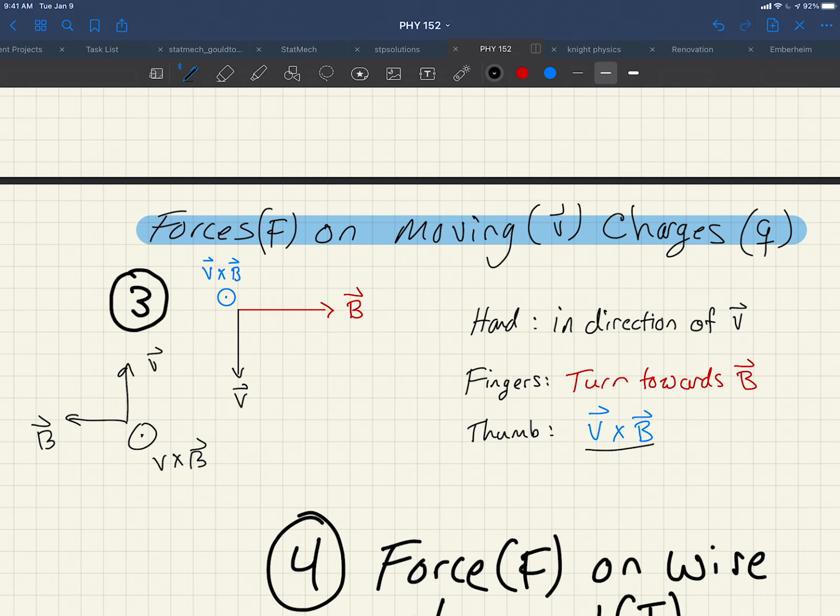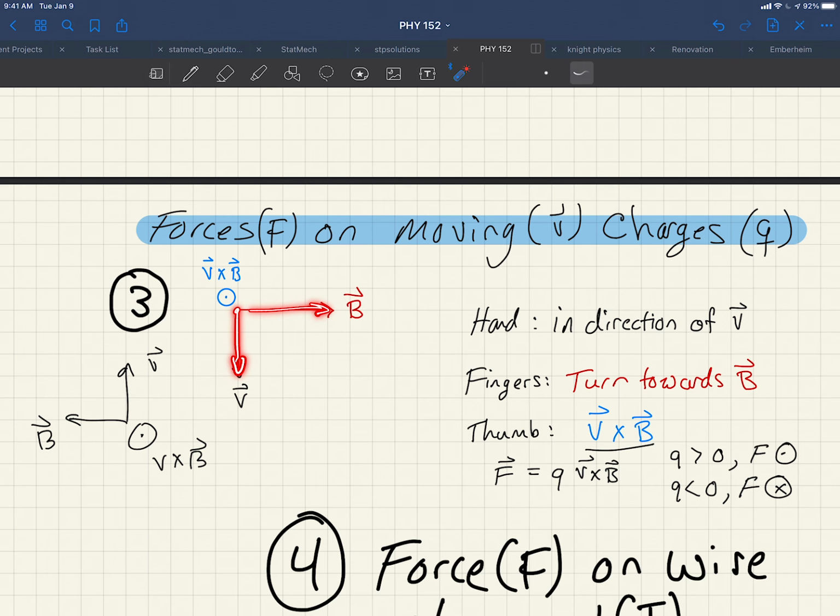How do I turn that into a force? We remember that force is equal to Q V cross B. So that means if my charge is positive, my force is going to be out of the page. Again, we're talking in this case here. And if my charge were negative, then my force would be into the page. So a proton moving this direction in this B field would get pushed out of the page. An electron moving this direction in a B field would get pushed into the page.